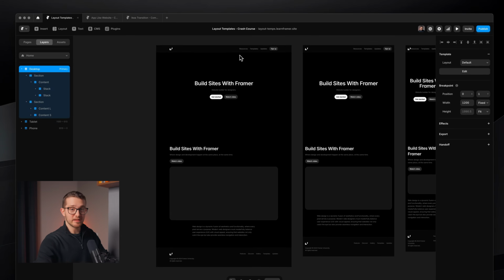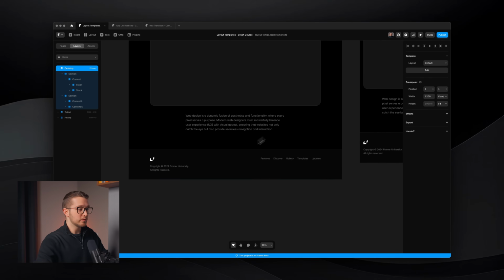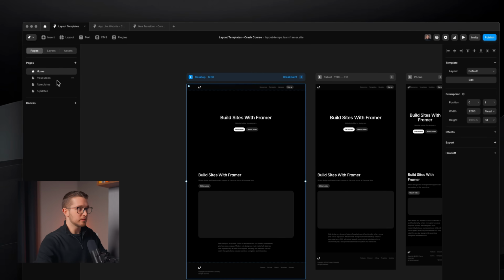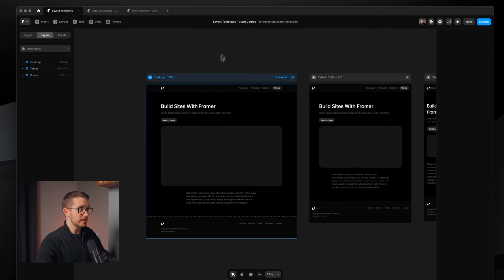The fixed elements that I defined on the layout template are staying right here. Navigation on the top, footer on the bottom. And yeah, it just works really nicely. If I go to other pages like resources, you can see that the layout template is applied here as well.